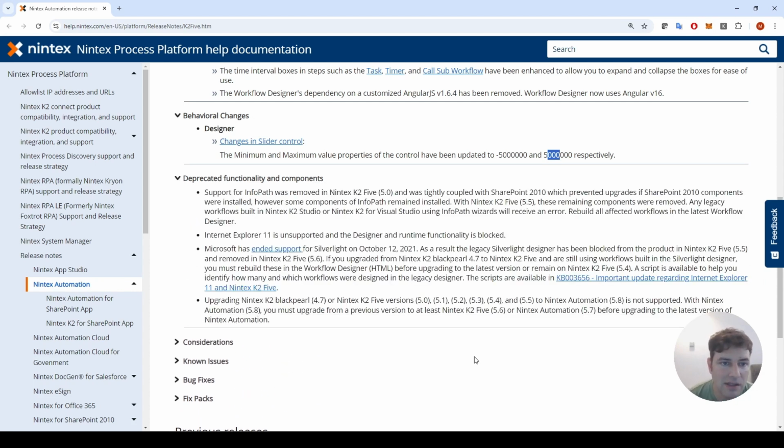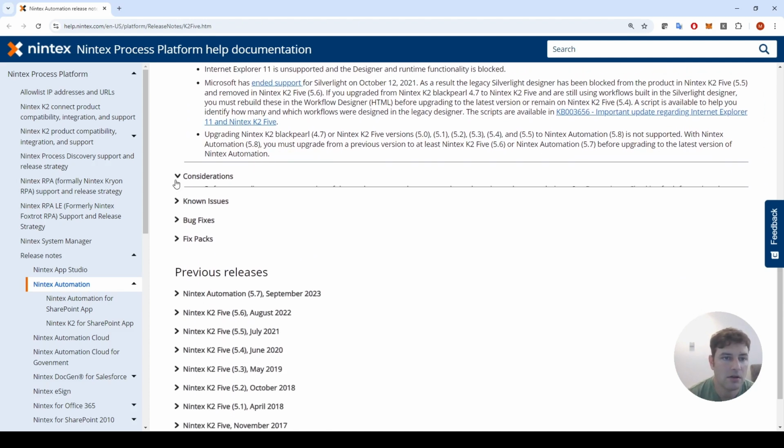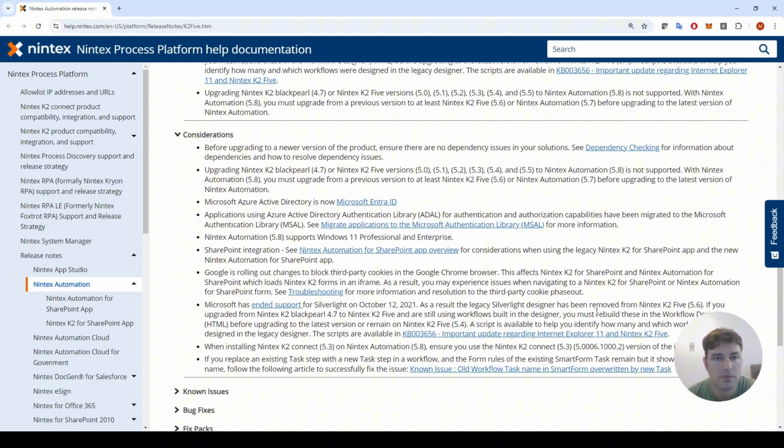Deprecated functionality: InfoPath, IE11, Silverlight, and old 4.7. These have been deprecated for quite a while, so that would only be a consideration when moving from Black Pearl 4. Considerations. No dependency issues. I think we can skip through these.